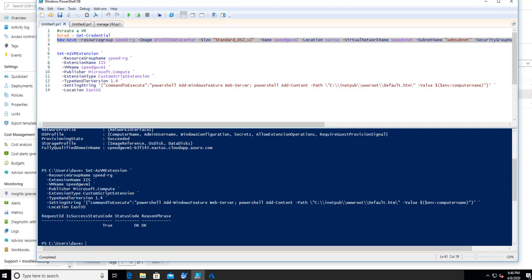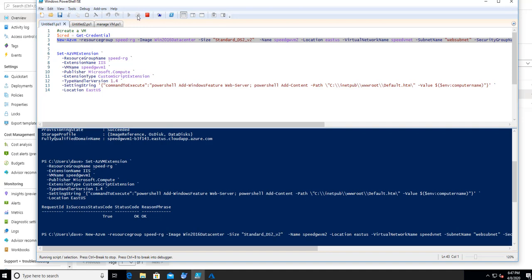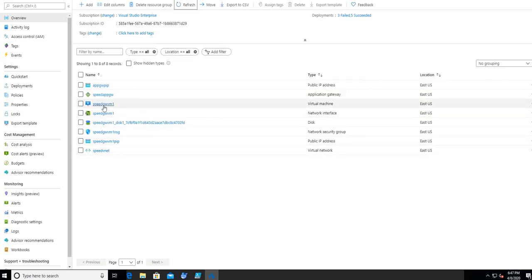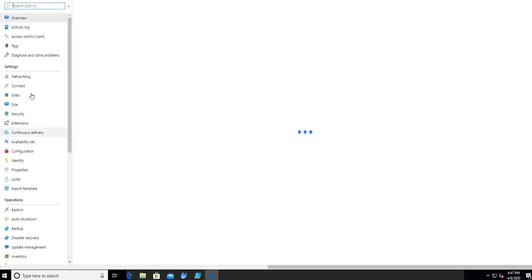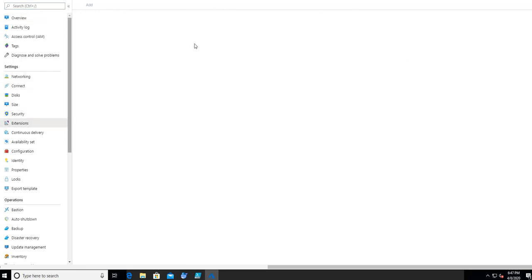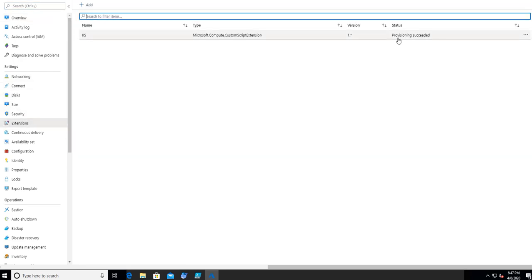Okay, it looks like we got one VM created with IIS installed. So we're ready for our second one. I just changed everything up here correctly and we'll run it. And while that's going, let's go check. We'll do a refresh. There's our first one. And we could check and see if IIS is installed. And there it is. Looks like we're doing well with that one.